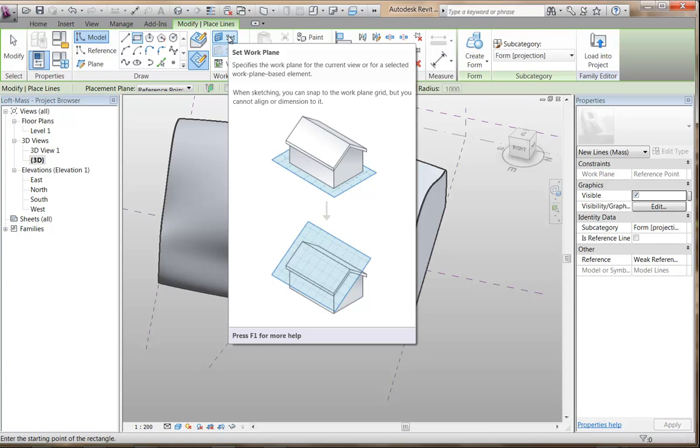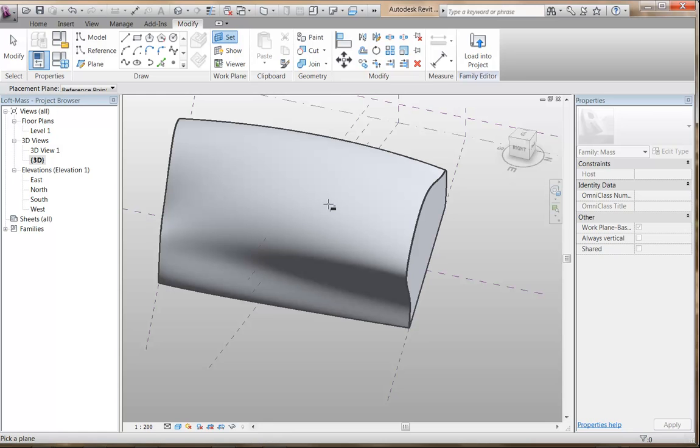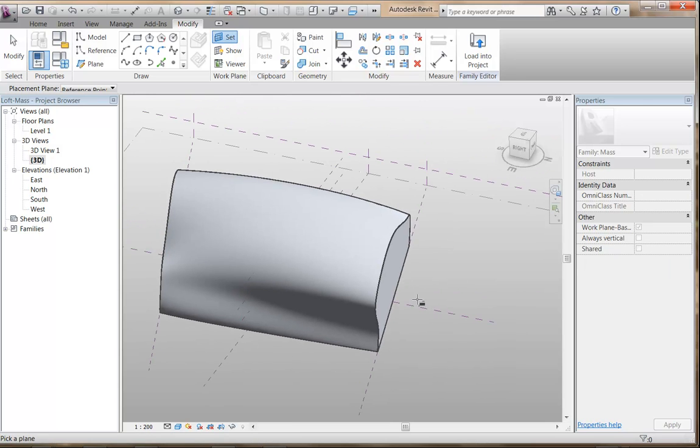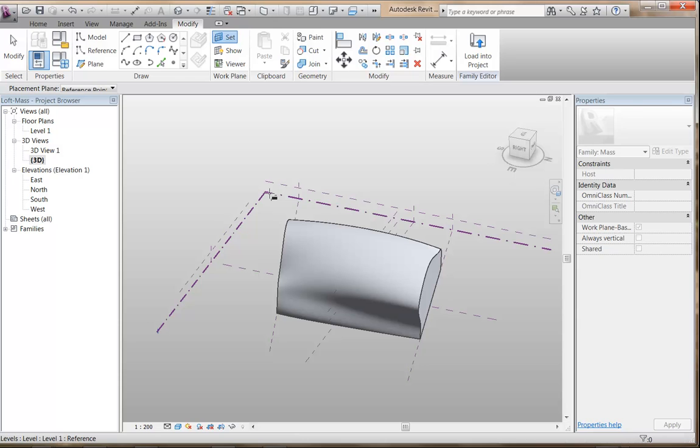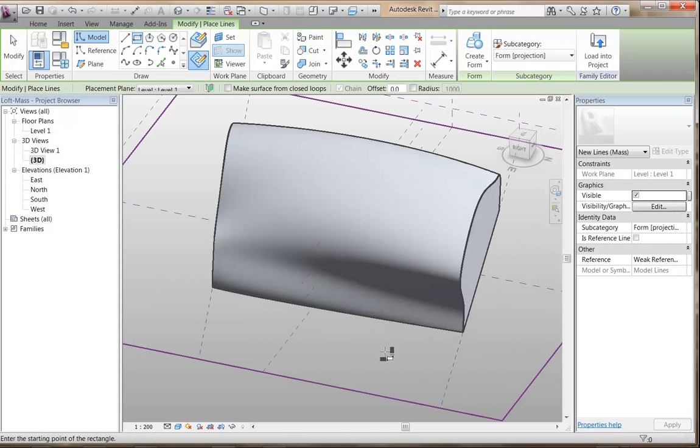I will show you where there's a lot of exercises on all aspects of Revit, including modelling families, if these tools seem new to you. So I'm going to pick the surface there on the ground, which is the only level in this family. It's not a project. Right, so it's highlighted it for me. Now I can draw a rectangle again, and I know it's going to be on the ground.